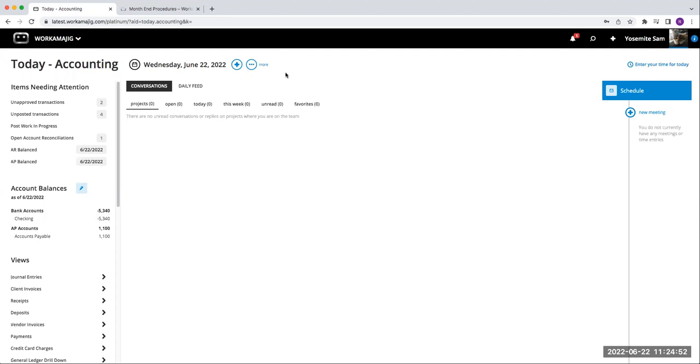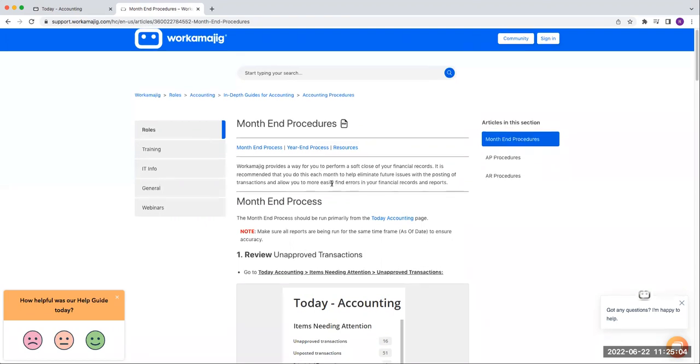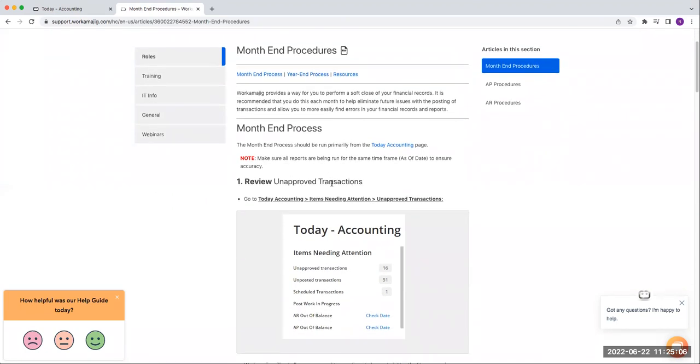And we have a help guide article that goes along with that, and it's called the month-end procedures. Right now, you might ask, well, do I have to do this only at month end? Well, you can do these procedures at any time, but generally they go along with your accounting close. They happen around month end, right?